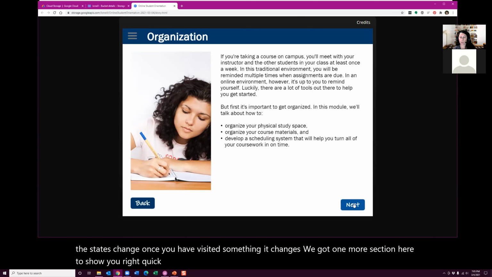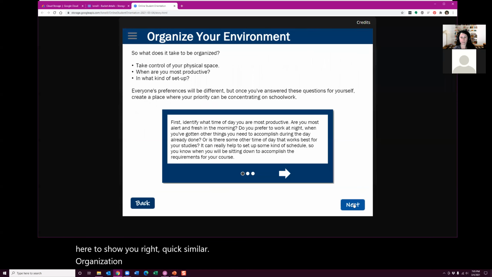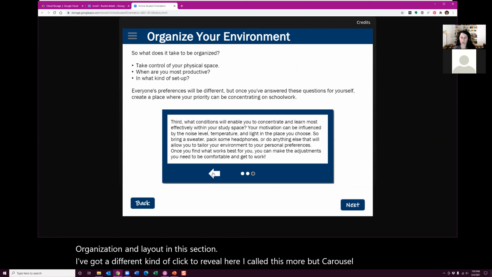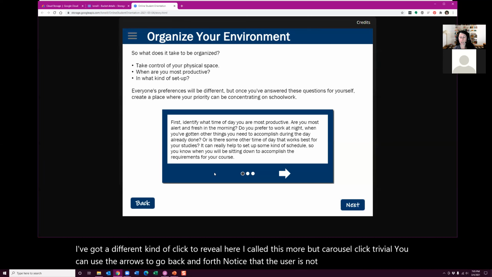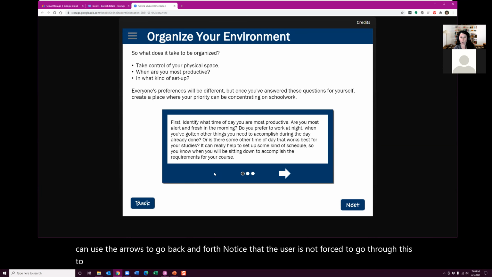Similar organization and layout in this section. I've got a different kind of click to reveal here. I call this more of a carousel click to reveal. You can use the arrows to go back and forth. Notice that the user is not forced to go through this to move on to the next slide. It's optional, but we can talk about how to.